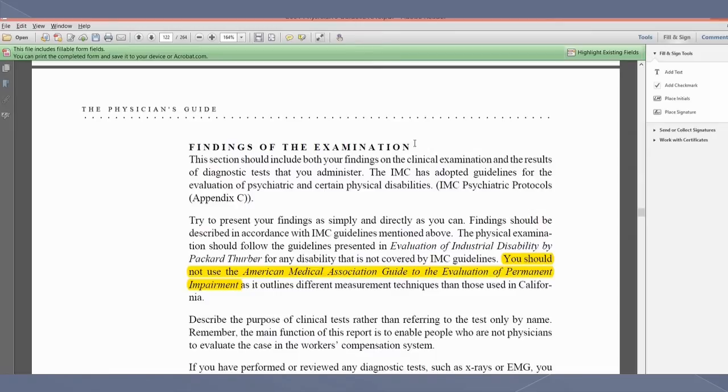So it's my opinion, and I stated this earlier in the program, that your physical examination section of your report should be a masterpiece. It should be clear. It should be precise. It should show exact measurements that are formatted in charts and tables and with bullet points. And it should be clear to non-medical readers.